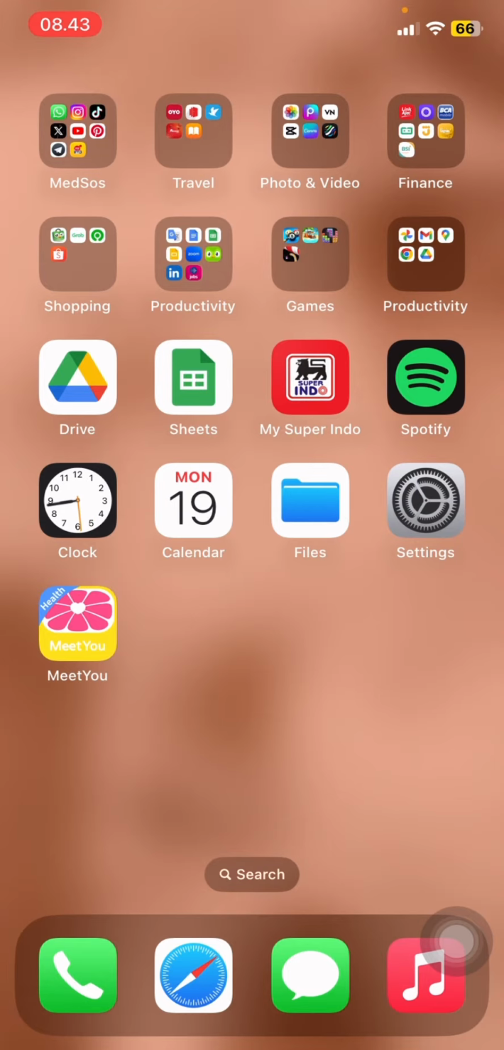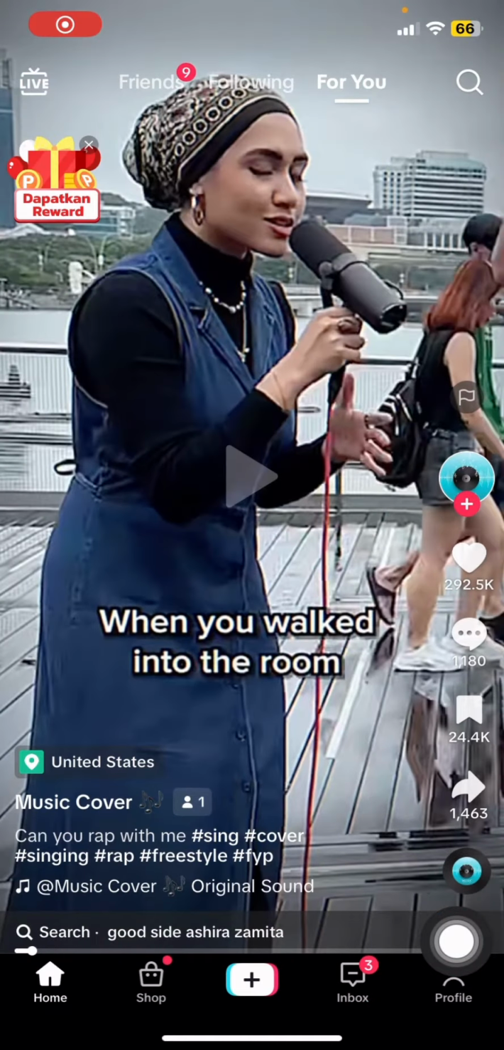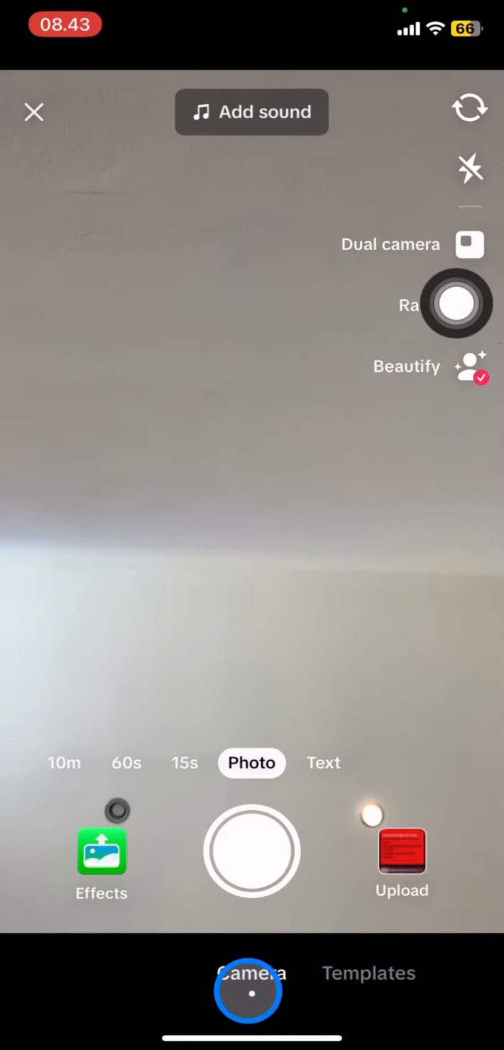So the first thing you have to do is open your TikTok application right here, and after that log in with your account. Please take a look at the bottom section. There will be 5 sections right here. If you want to add your own song, you need to create new content first by clicking this plus button, and that will bring you into the TikTok camera.